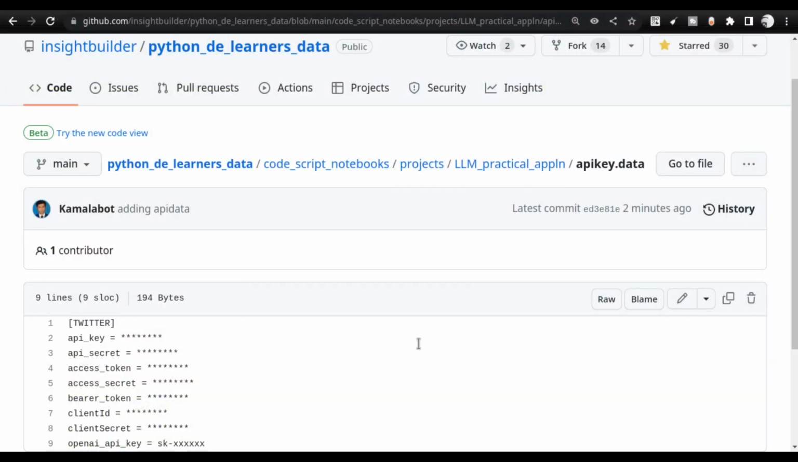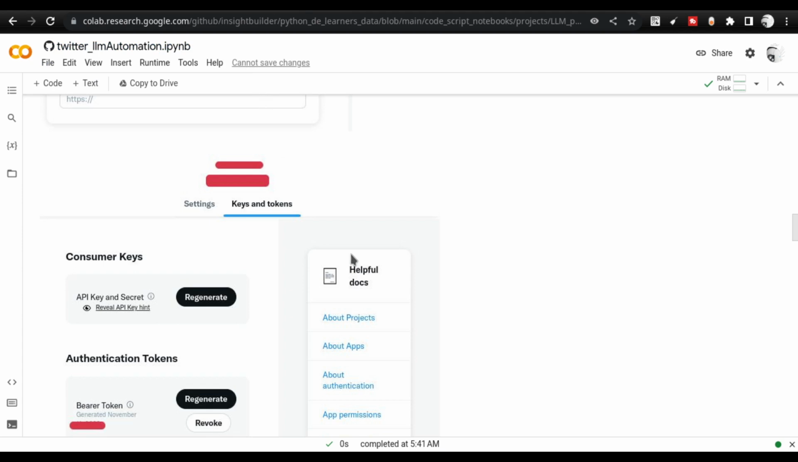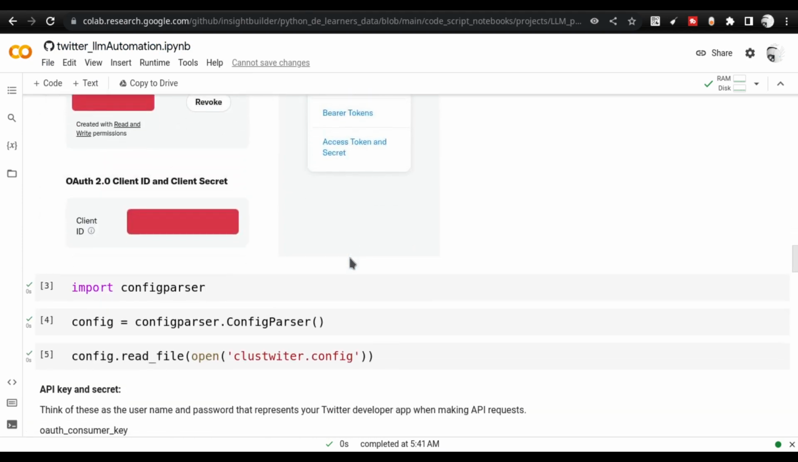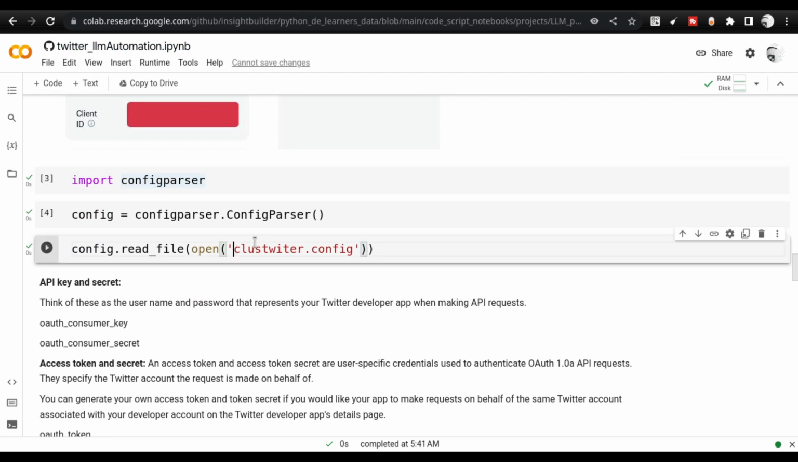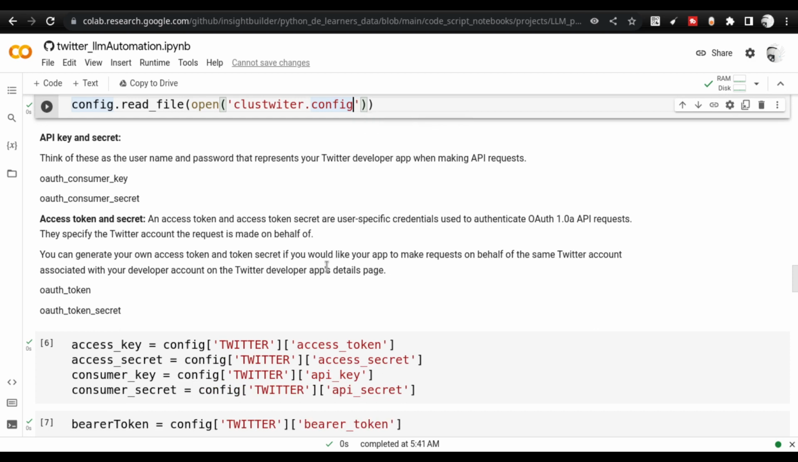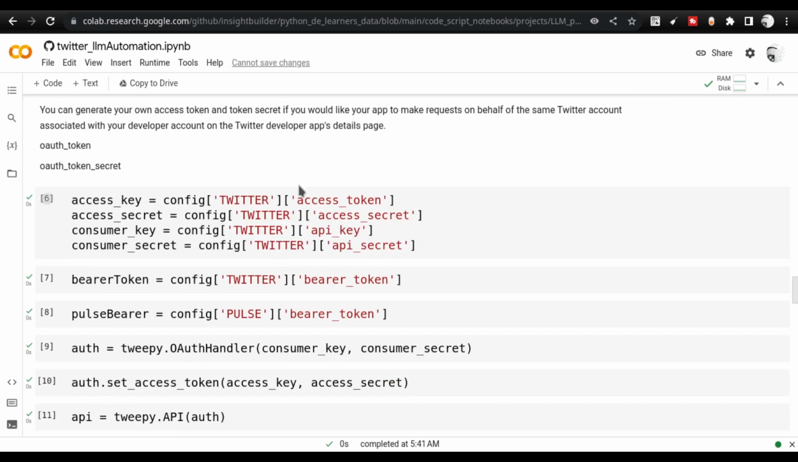Let us go to the browser again. I hope you understood what is going on here. Let me now move to the next step. This is the config parser library that I was talking about. So import the config parser, and this is the API data file that I showed you just now. This is the same file I'm importing with a different name. Don't worry about the name; that is just to ensure that the data is not getting leaked. I have also briefly explained what an API key and access token are, and how to work with them here. And this is where I start using it.